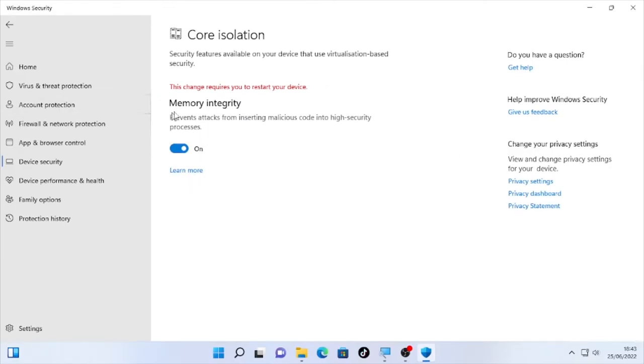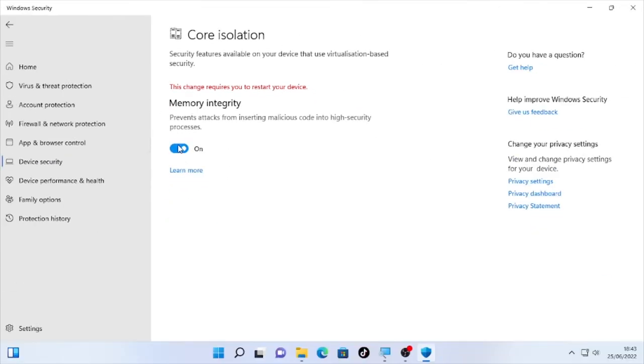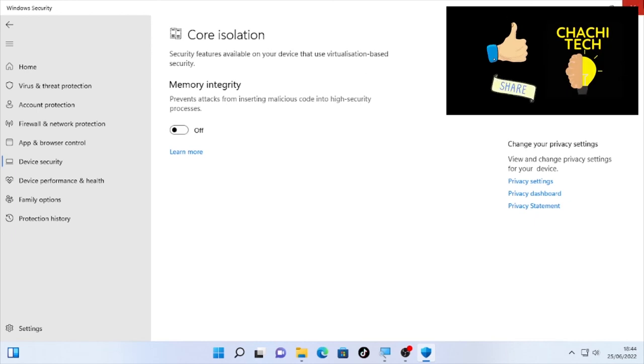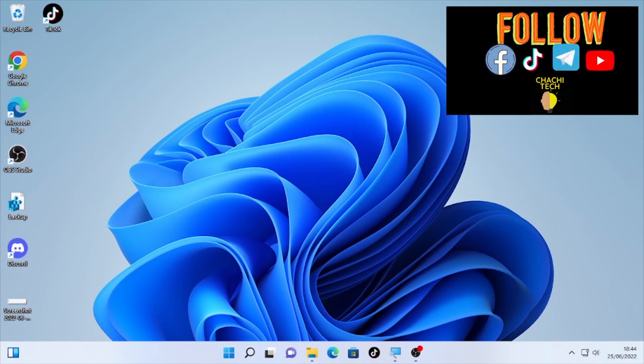Then if you find memory integrity is turned on, make sure you turn it off. Select turn it off and select yes. Then it will turn off the memory integrity. Then close your Windows Security. These steps can solve a driver can't load on this device error on your computer.